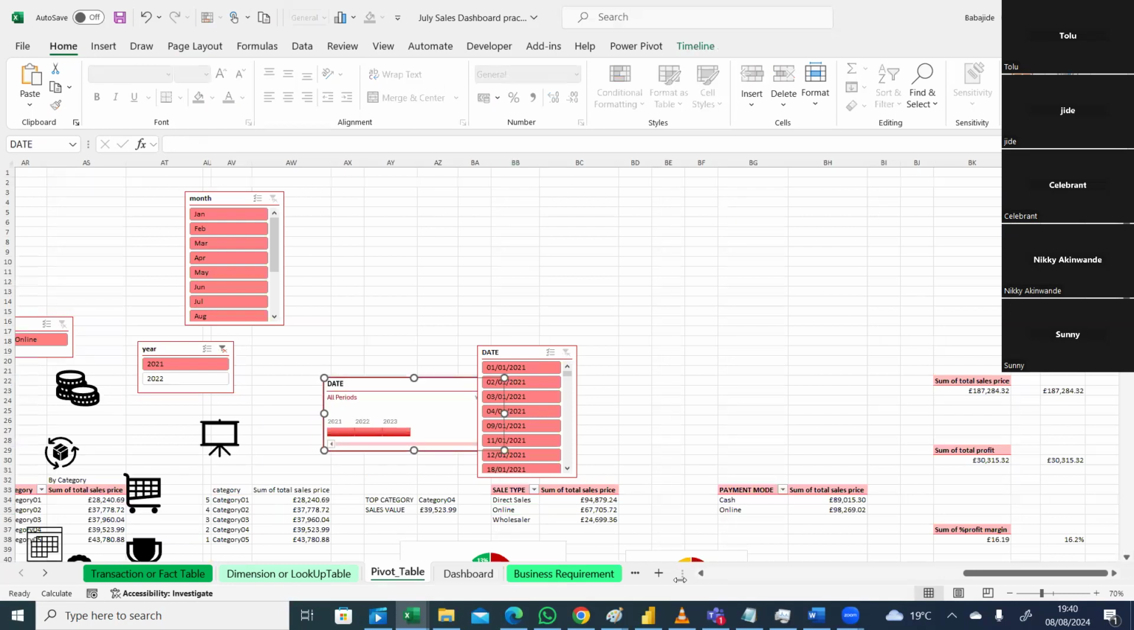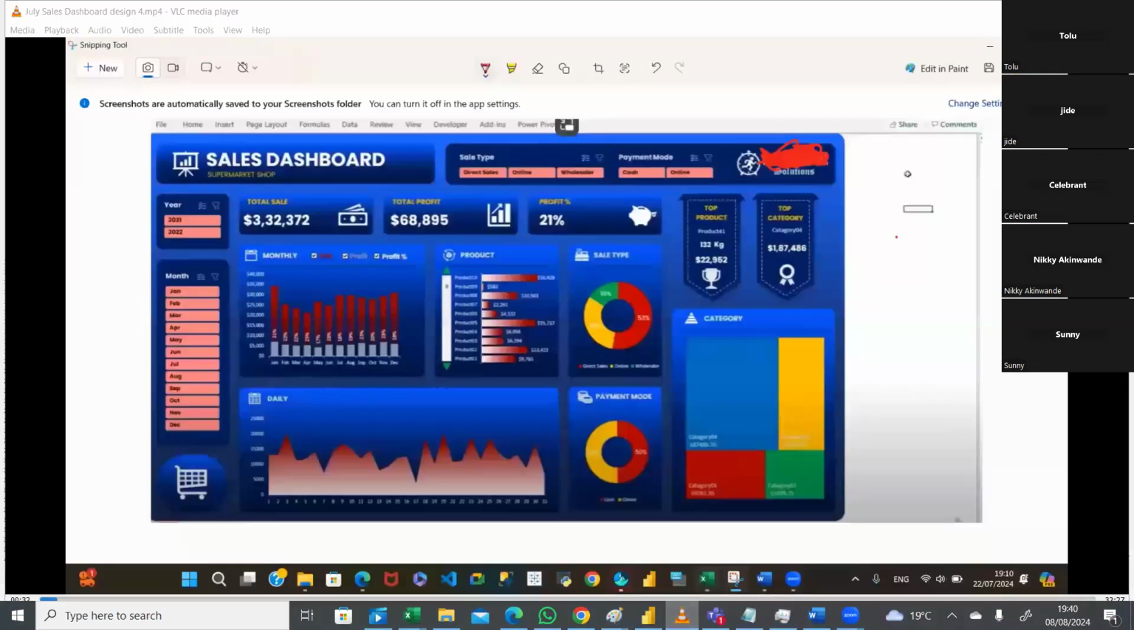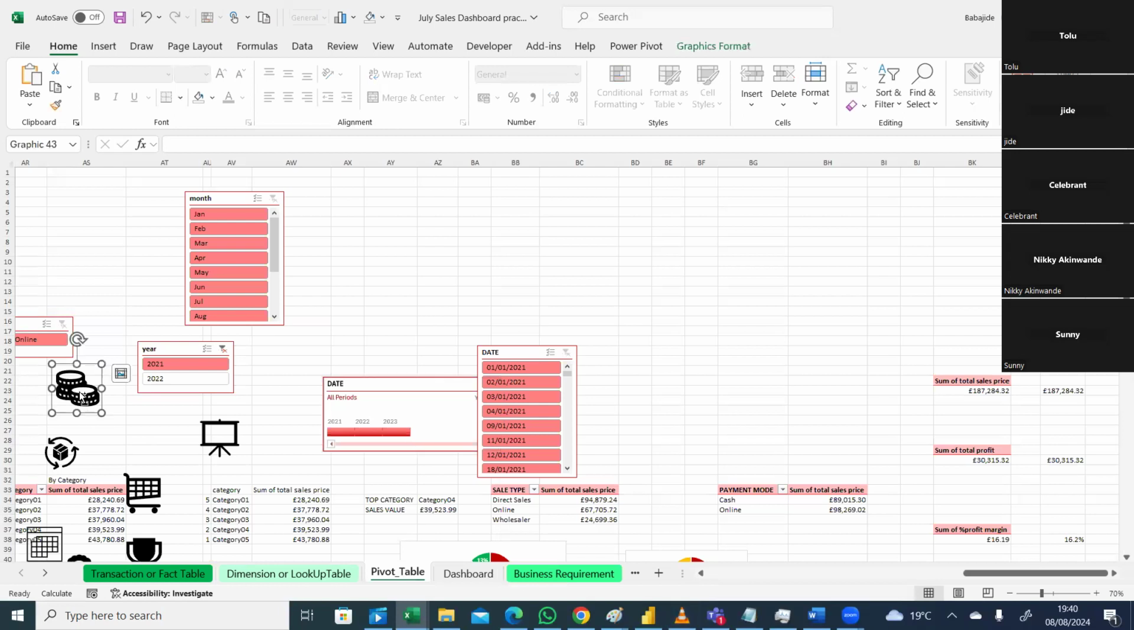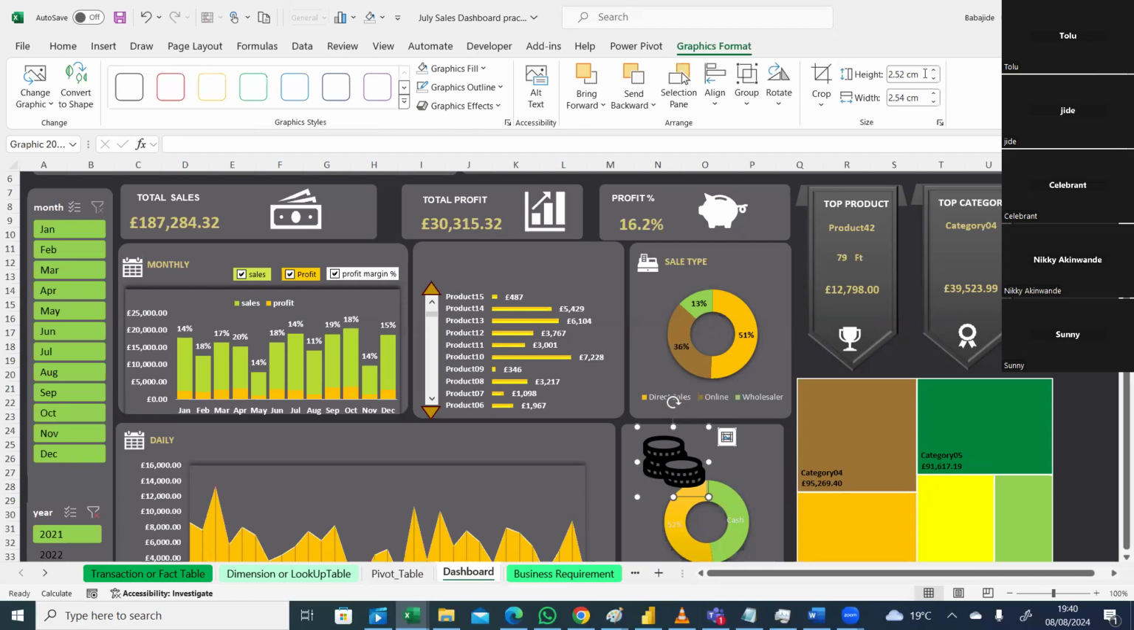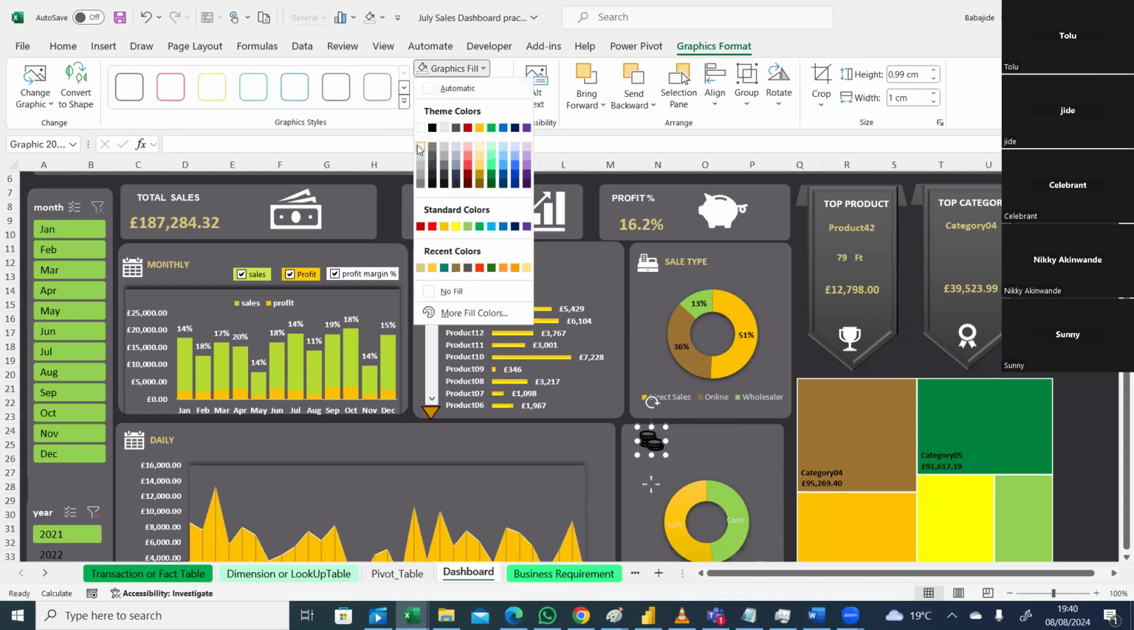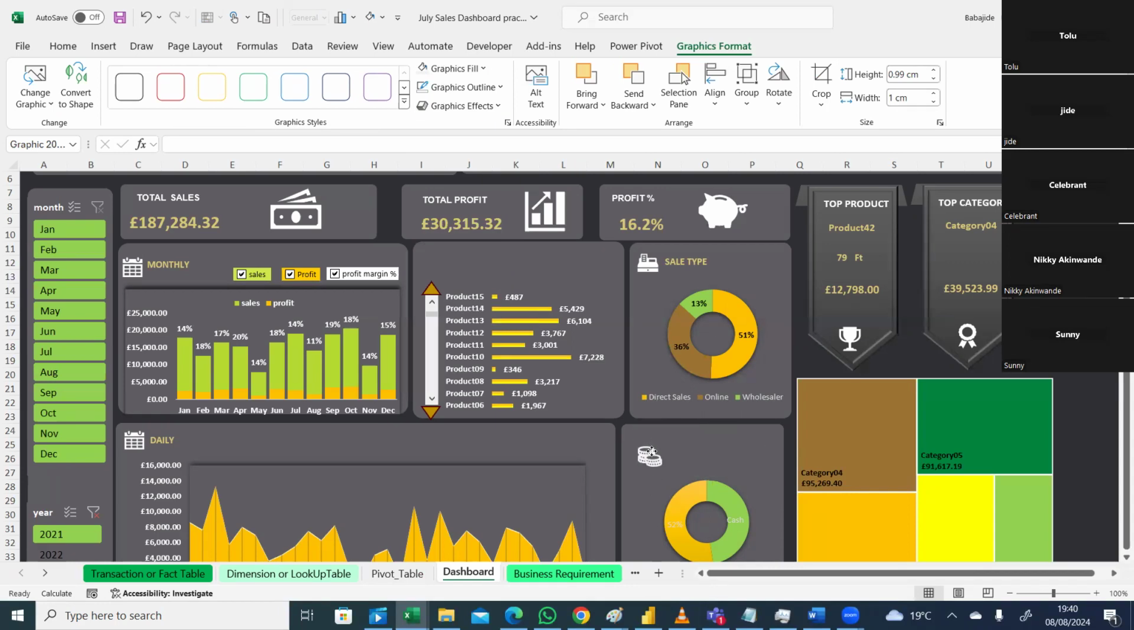For payment mode, I think we used these coins. Let's see this. Is that coins? So let's copy it, Control C, we go back here, Control V. We are using 1.02 by 1 as our dimension. If you still remember, Control A, 1, enter. With this selected, go to graphic format, graphic fill, white color. So just bring it down.